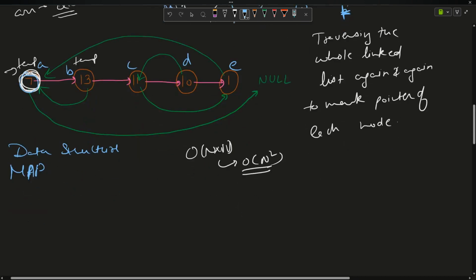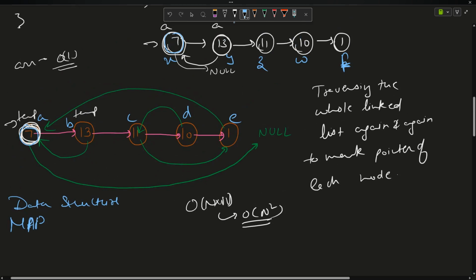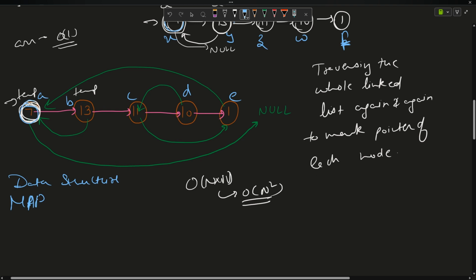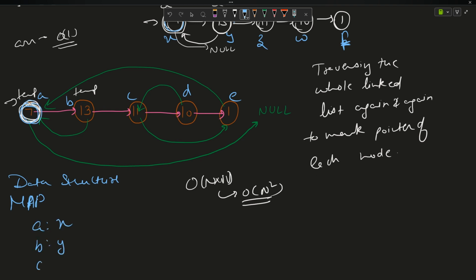Now what will I do? At the time of forming the basic nodes, that is 7, 13, 11, 10, 1, I will insert them into the map. That is, this A is actually mapping to X. This B is actually mapping to Y. C is actually mapping to Z. And similarly, D is mapping to W and E is mapping to F. Right? This will be kept in my map data structure.